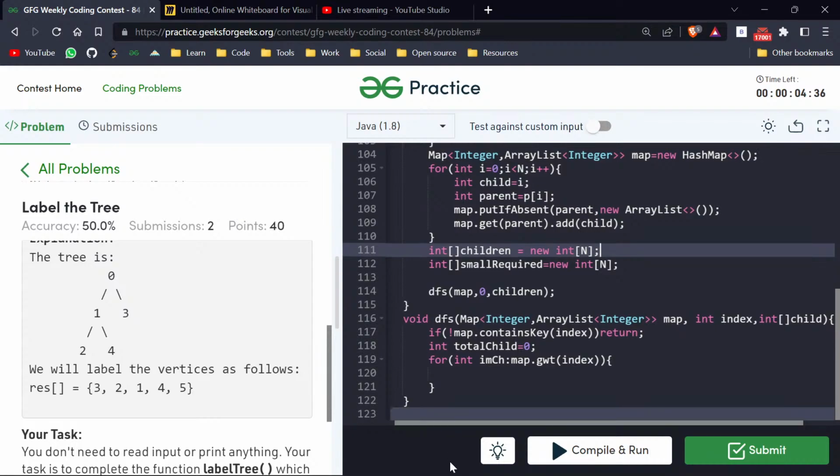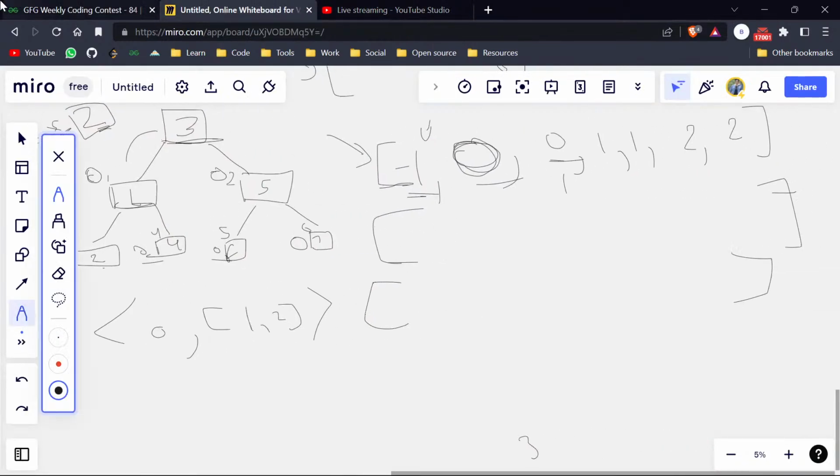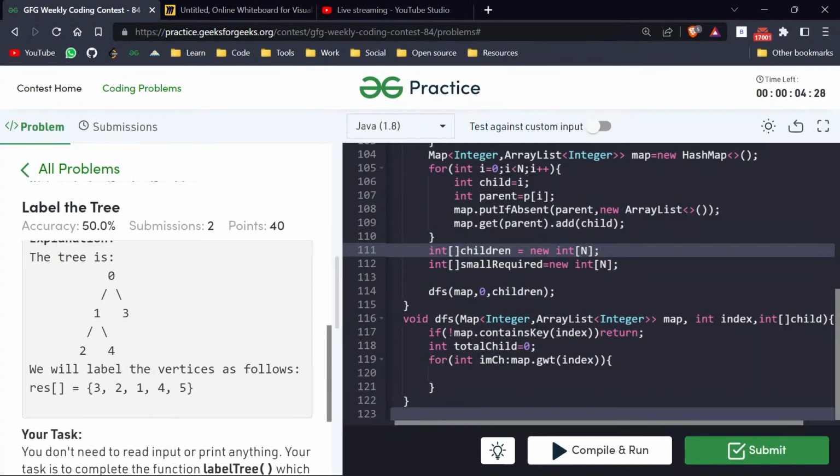Okay, and let me just dry run and fill the array. So time is very less, and I don't think we can complete this question, but we will still do it after the time is over. So first of all, what we will do is DFS.